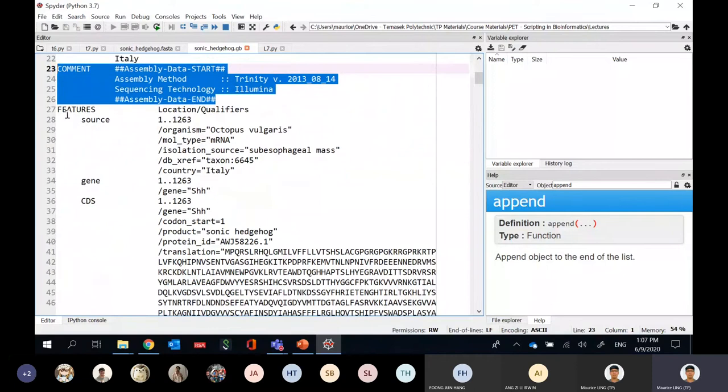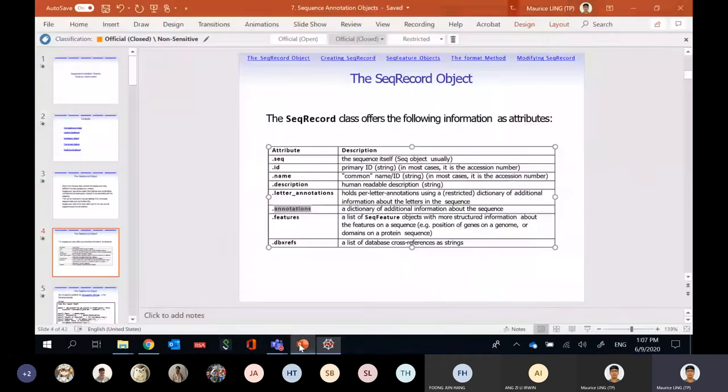Then it could have multiple features. Okay. So you can have multiple features. It's a list of another object known as sequence features. That's why you realize that reading a GenBank file is a lot more complicated.